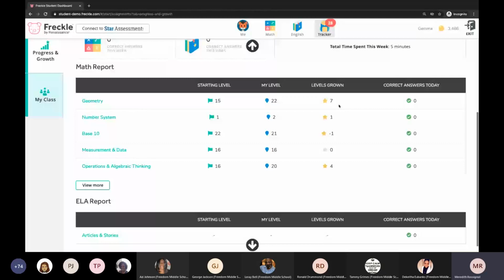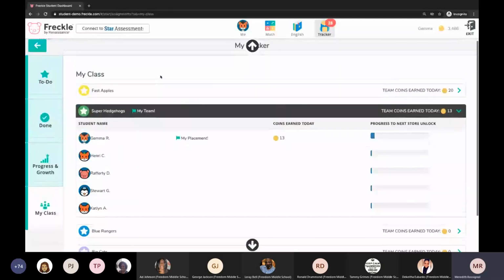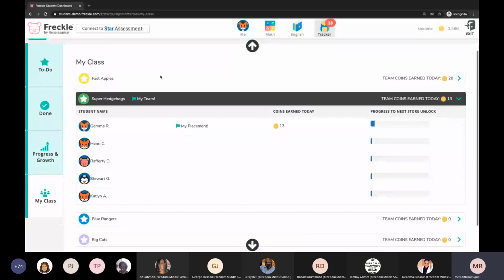And then finally, Ms. Eubanks alluded to this earlier. Here's where students can compete with one another. And they can see how many coins they've earned and where their placement is. So Gemma, it looks like she's earned 13 coins today, more than anyone else. So she is in first place, I guess.